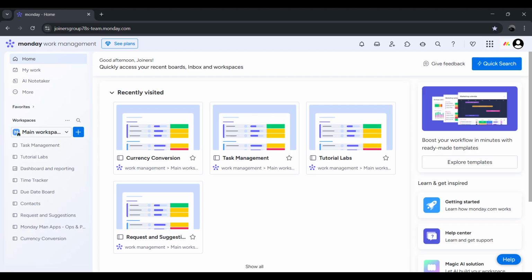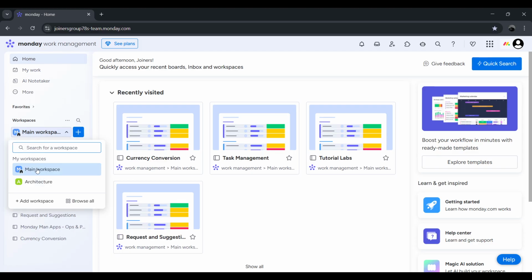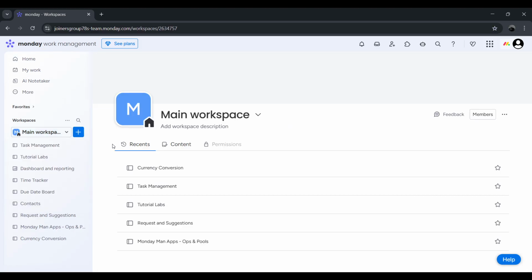To get started, you'll need to navigate to your workspace that contains the board you want to use for your dashboard. You'll find this in the left sidebar of your Monday.com interface. Click on the workspace to make sure you're in the right place before moving forward.